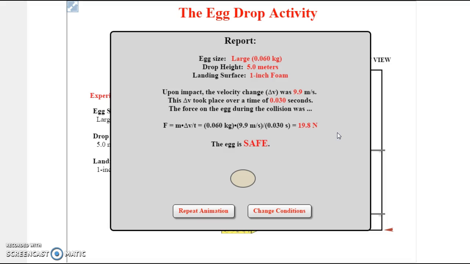That is a reduction of over 90% of the force enacted upon the egg simply from a 1-inch piece of foam. Now because the force was reduced, because it took so much longer for the egg to slow down and stop, the egg's now safe. The force isn't enough to break the egg.